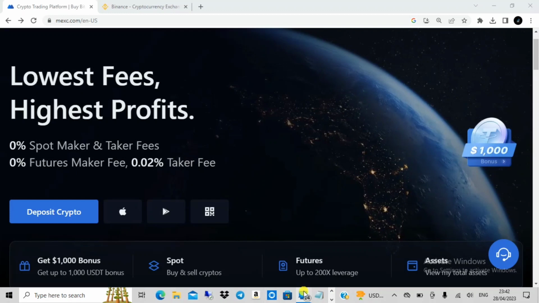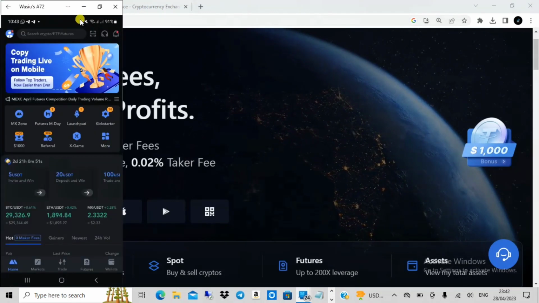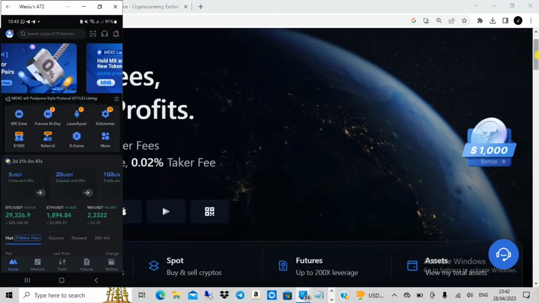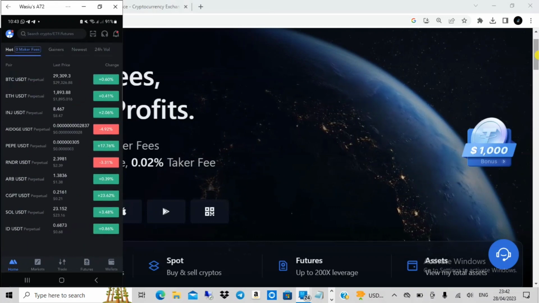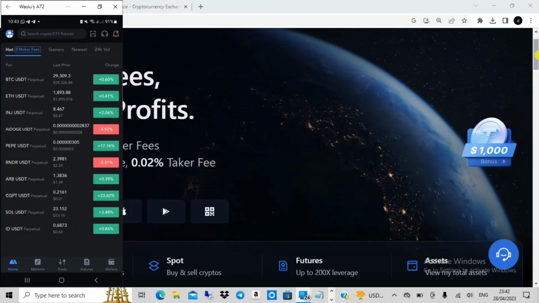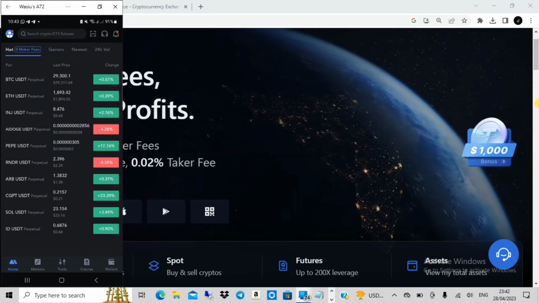Okay, this is my phone here. Can you see my phone? I've already logged in on my phone so that you guys can see. Can you see all what I'm doing on my phone? So this is my phone interface.